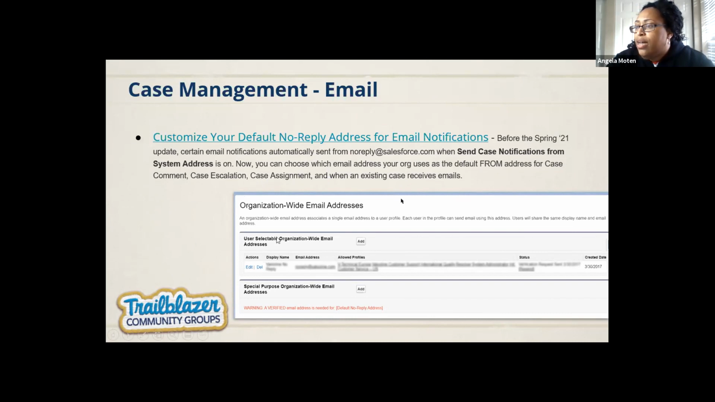So if you set up an org-wide email address that goes out to your cases, you can now use that same email for the reply as well.